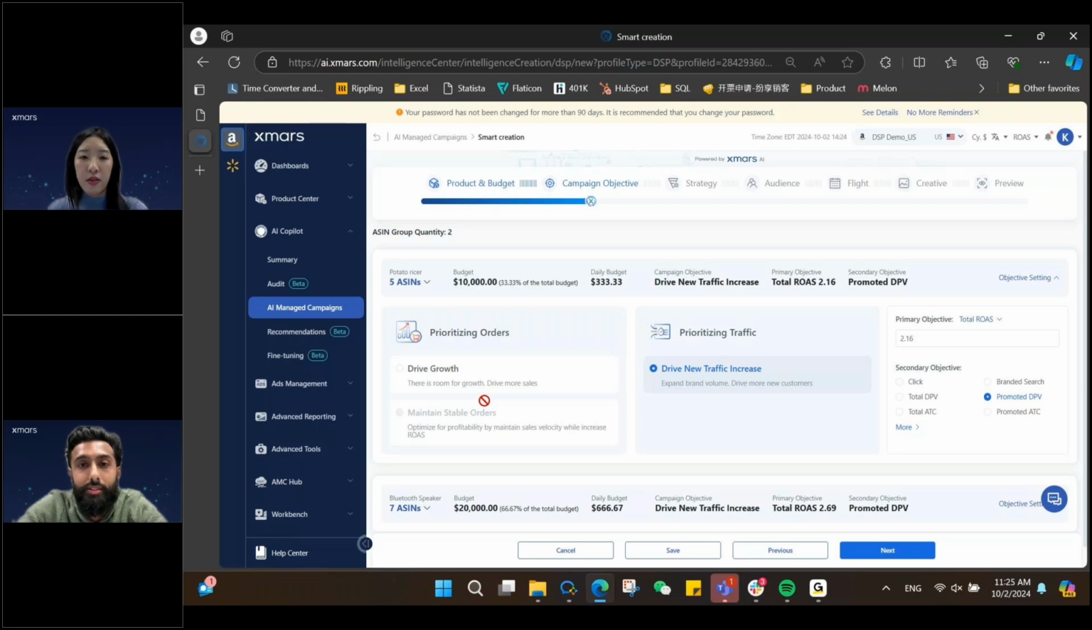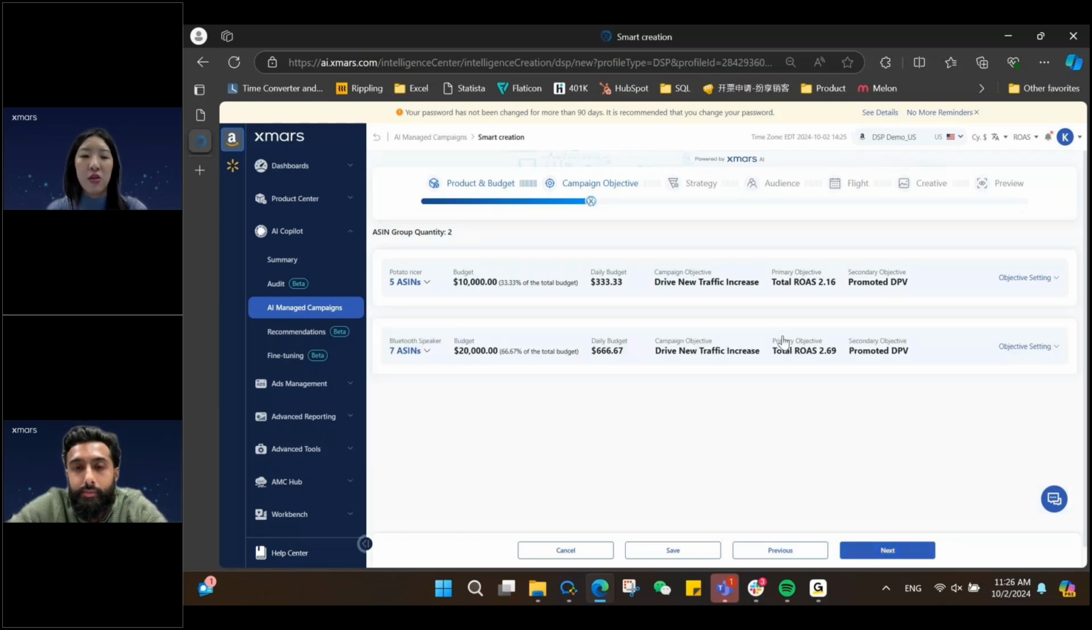Yeah, I think that's a huge game changer because you're not stuck with one setting. You're really able to prioritize whether it's traffic or orders based on what time of the month it is, whether it's lead-up, during, or even lead-out. So that's a huge game changer. Yeah, totally. And then once we're done with this ASIN, we can easily collapse it and open another to add those details.